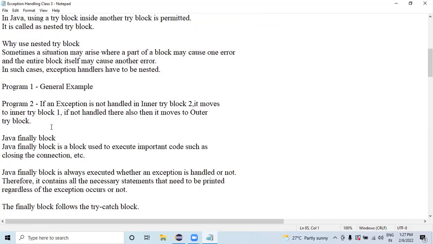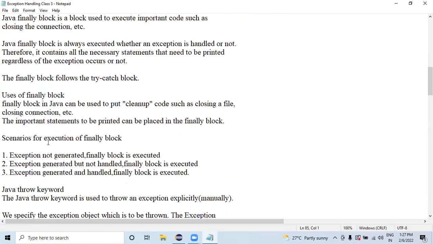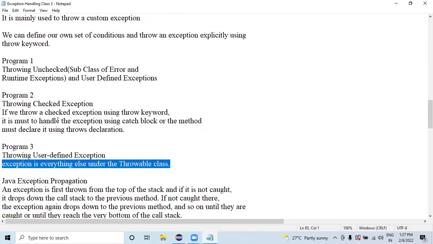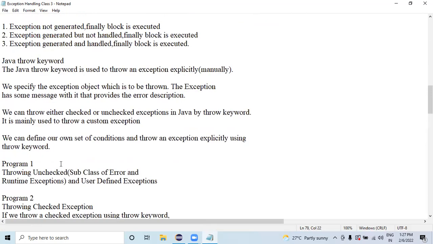Later on, we saw finally block. We saw the different scenarios in which finally block can be used. Lastly, we saw the usage of throw keyword. So how we can throw an unchecked exception, how we can throw a checked exception, how we can throw an user defined exception. So in our next class, we shall cover the remaining concepts of exception handling.